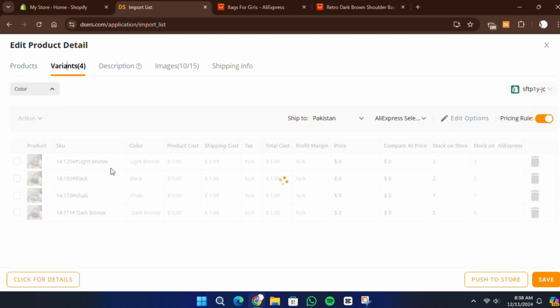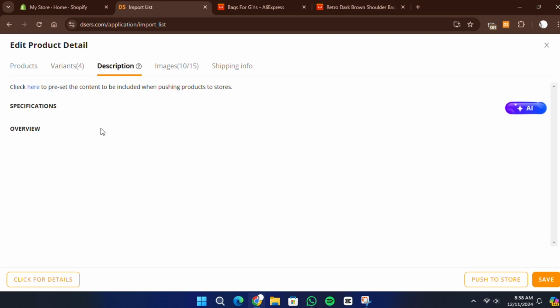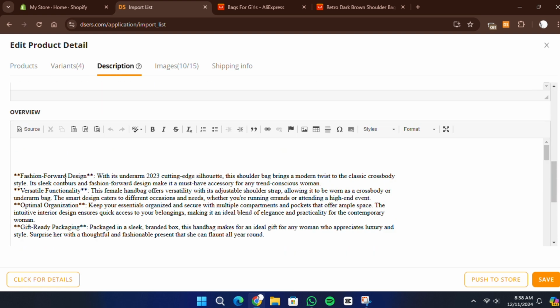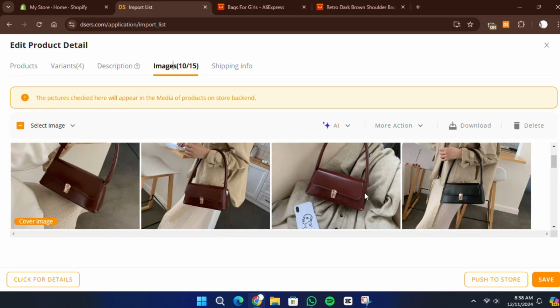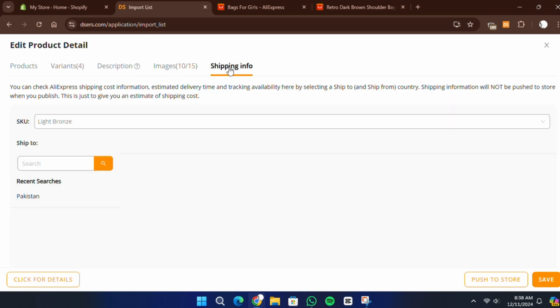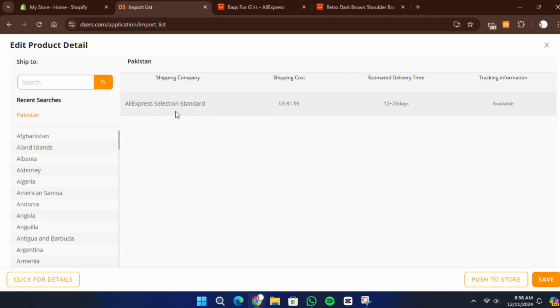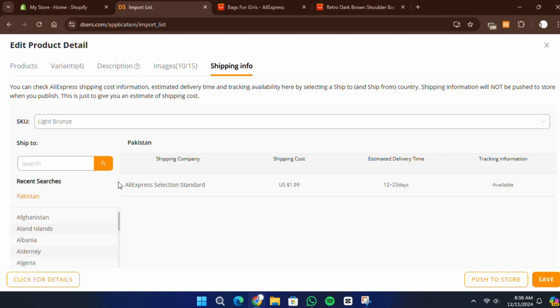Next, review the product description. You can delete unnecessary details, but keep in mind you'll likely rewrite this later on Shopify. Check the Images tab to choose which product images to import. It's a good idea to select high-quality images that will look appealing on your store.